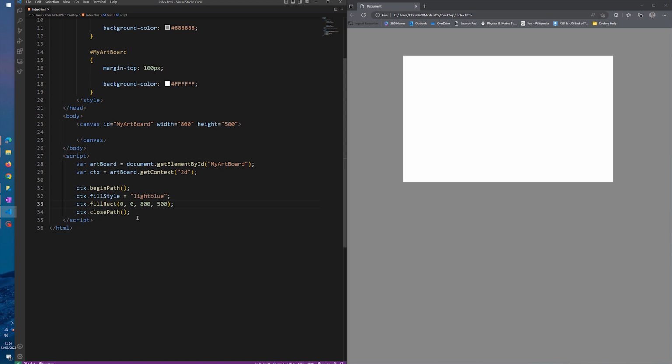There we go. Let's see if this has worked. I'll save my program. I'll refresh my screen. And there we go. We've got a light blue rectangle. Let's copy this code, paste it underneath, and now let's do the sun.